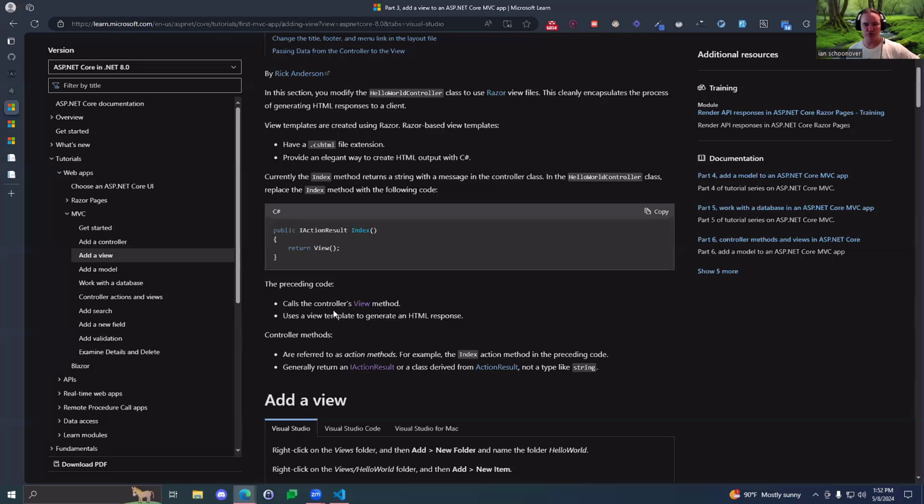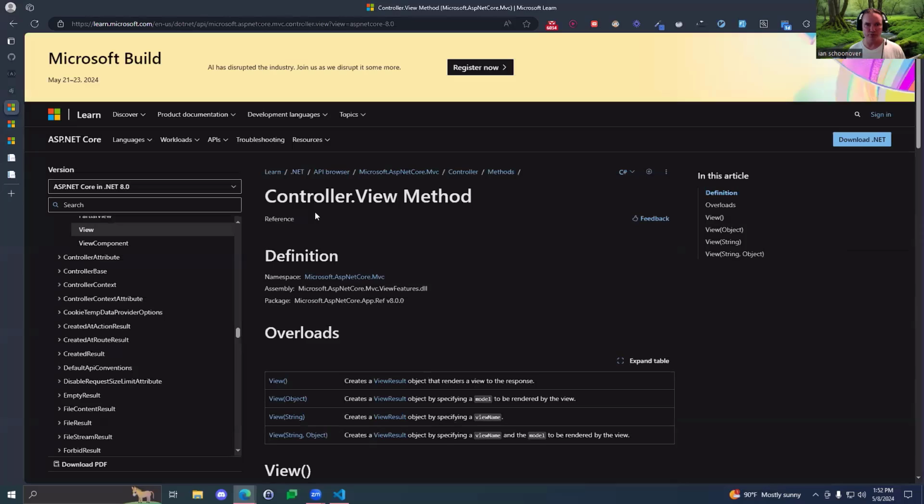So this calls the controller's view method. You can click on here if you want to learn more about the controller's view method. But basically, we get access to view because we have the controller. We get access to the controller because we have MVC. And it just goes up the chain.